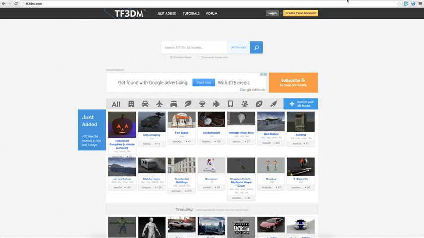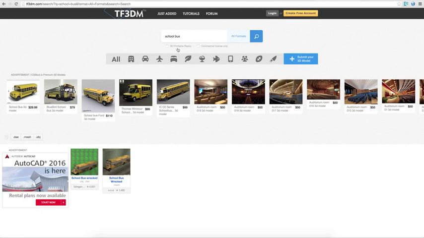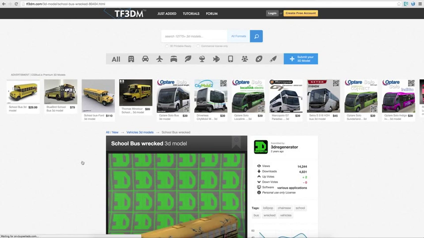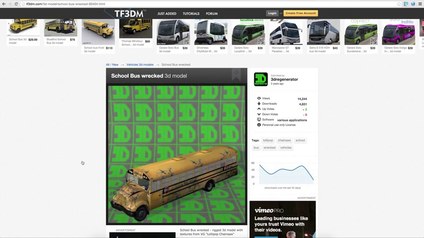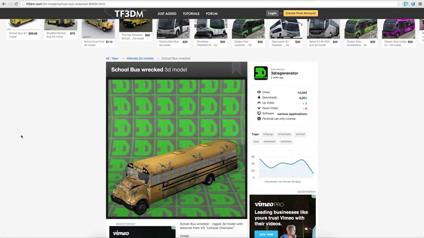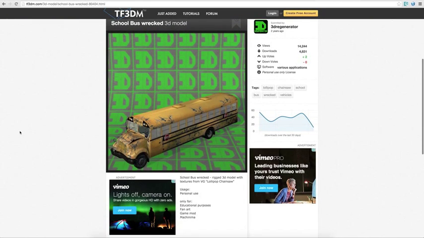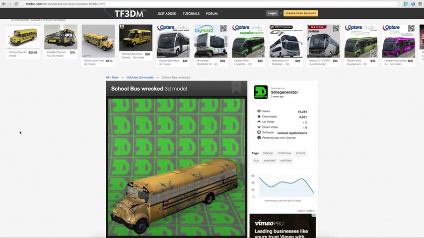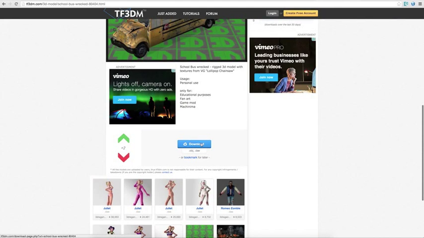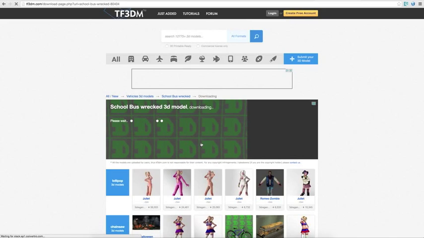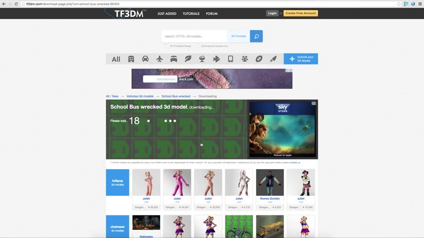I'm a big fan of this site, TF3DM, because it offers a lot of models, a few of them free. If I type in school bus, there's a couple of school buses, and even better, there's some free wrecked school buses. I'm in luck. Even though this model is free, I'm still going to give 3D-Reginator a donation at the end of this game making process, just because I assume that this wrecked school bus is going to be used quite a lot in my game. And I highly recommend you do the same when you use other people's work.